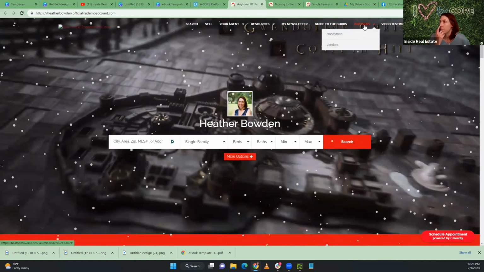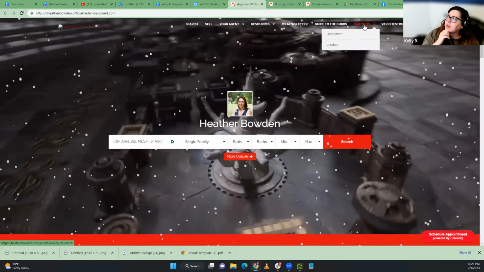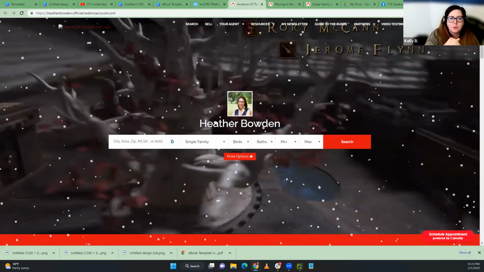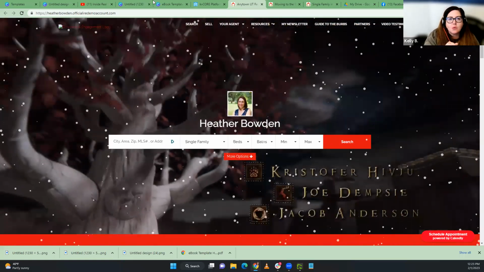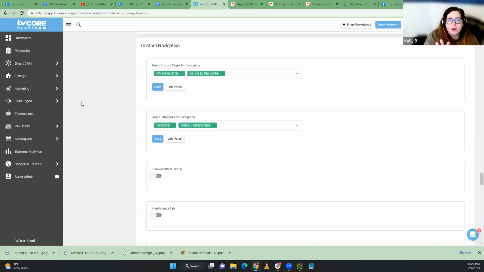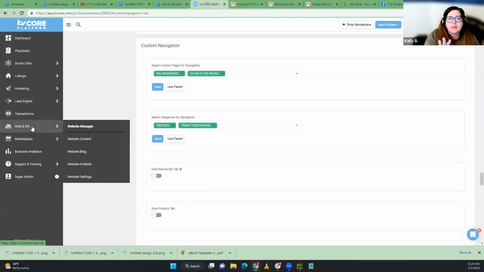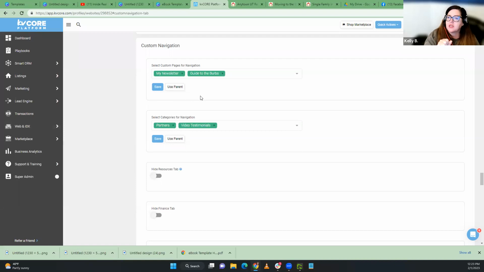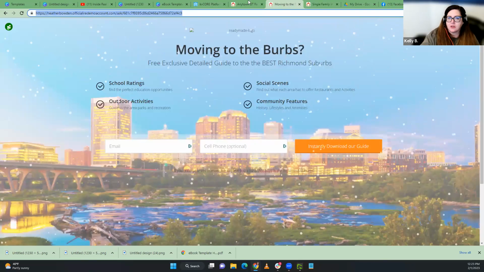A good way to think about that, if you go back to the Web and IDX, and correct me if I'm wrong, is that the top, the select custom pages for navigation, that's one page at a time. And then the categories, select categories for navigation, that's multiple pages within the category. Yeah, so it's one at a time, or it's multiple pages nested underneath it.